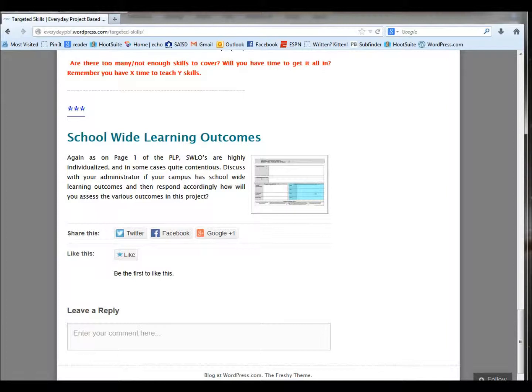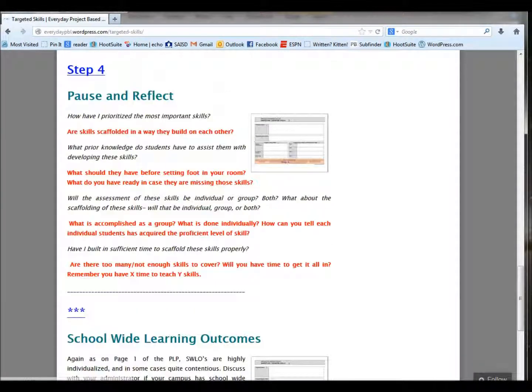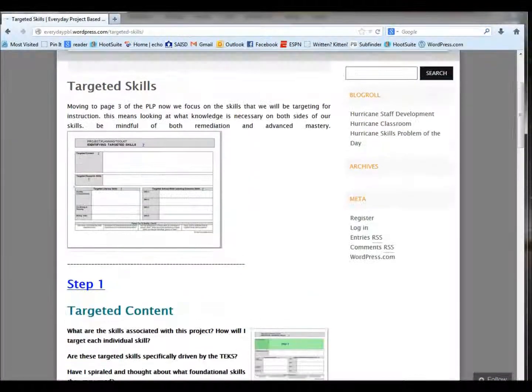And that was Module 3, talking about targeted skills and content for the Beginner's Guide to Project-Based Learning. Module 4, we will cover the learning plan and scaffolding.